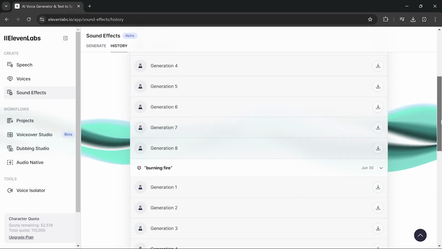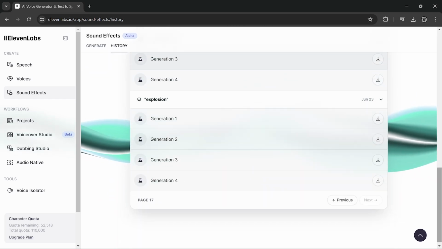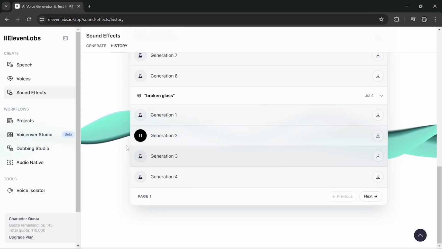Additionally, 100% of the sound effects I use are from ElevenLabs. Here are some examples.